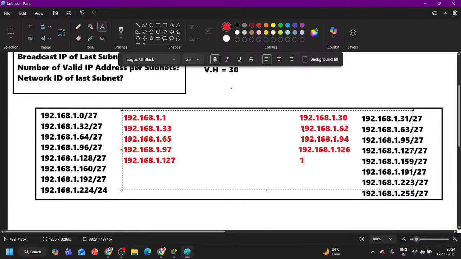Fifth subnet: 192.168.1.129, and last IP 192.168.1.158. Correct. Then 192.168.1.161, and last IP 192.168.1.190.